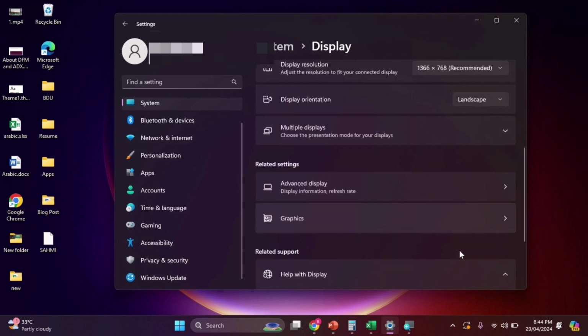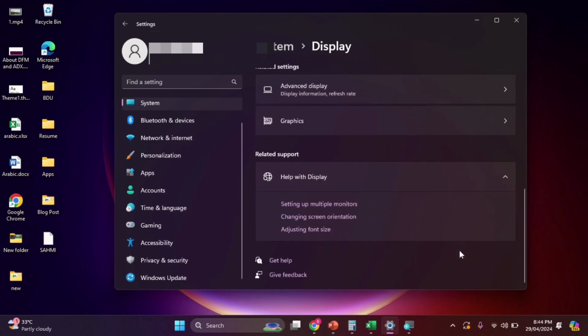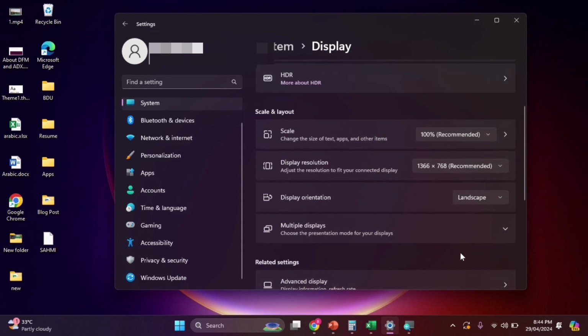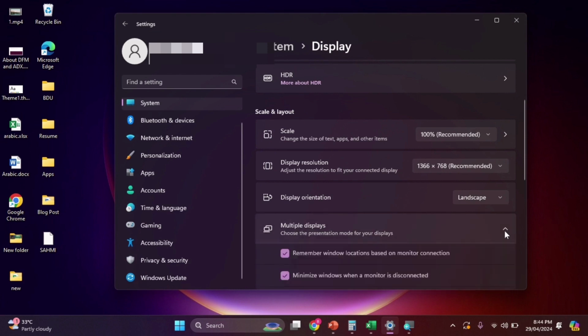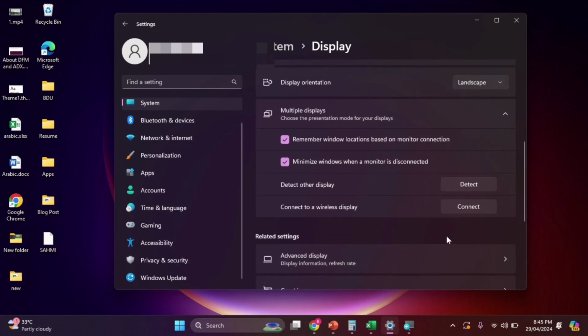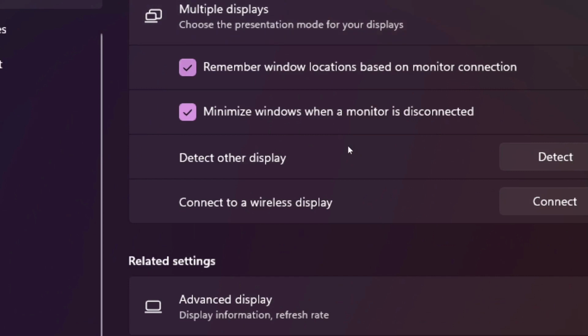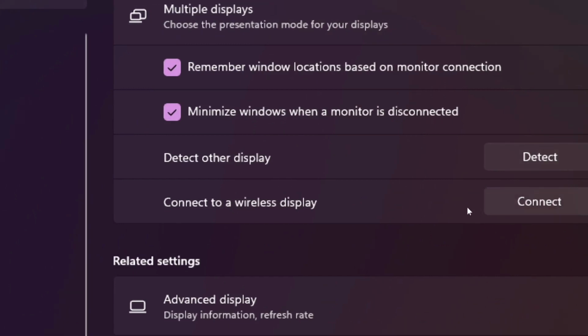You can come down to more displays. It's showing multiple displays, right? From there, click the icon on the right side. From the bottom, it will show you Connect to a wireless display. You can click Connect on this one. Connect to a wireless display. You can click Connect over here.